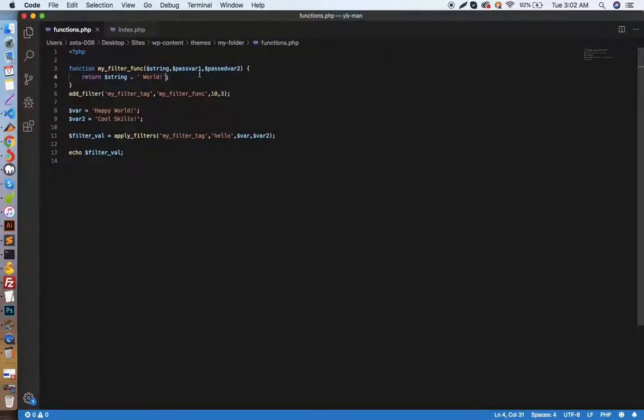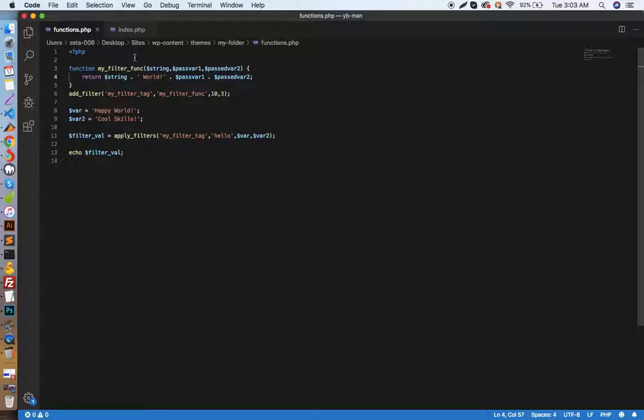But now let's try and add in the other variables. Okay, there you go. Happy World Cool Skills, just like we set here. So as you can see, that's the most basic function of apply_filters and add_filter.